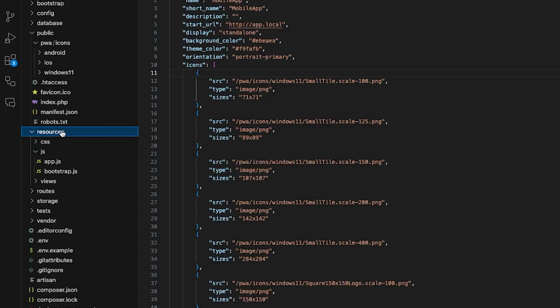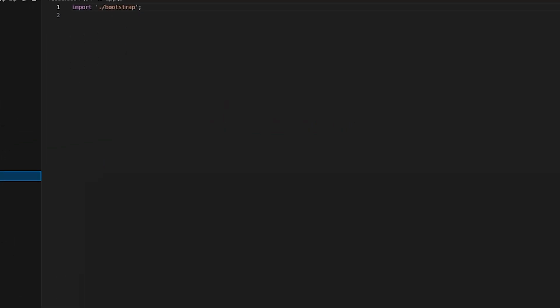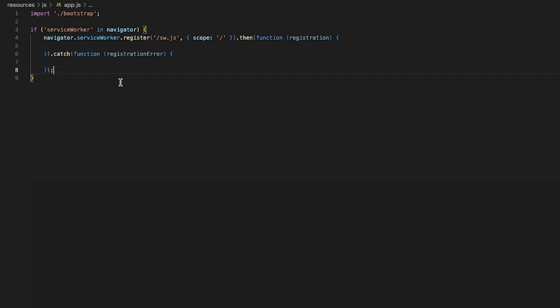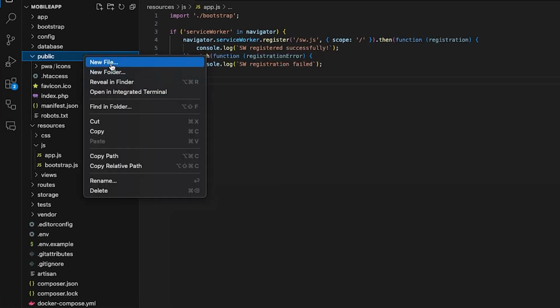So we'll go here under resources.js in the app.js file, and here we can start the setup. First of all, we're going to check if the service worker exists in the browser, because on some browsers, this function might not be available. Then we'll register the service worker file. And here we'll just add some console logs so that we can debug in the browser. This is all the setup that needs to be done, and we can just create the service worker file.